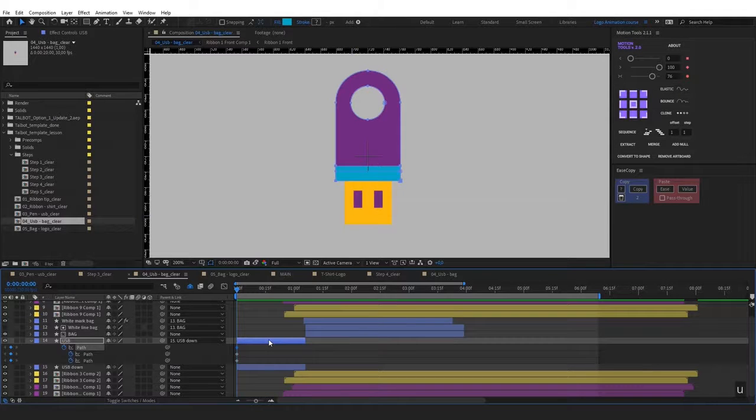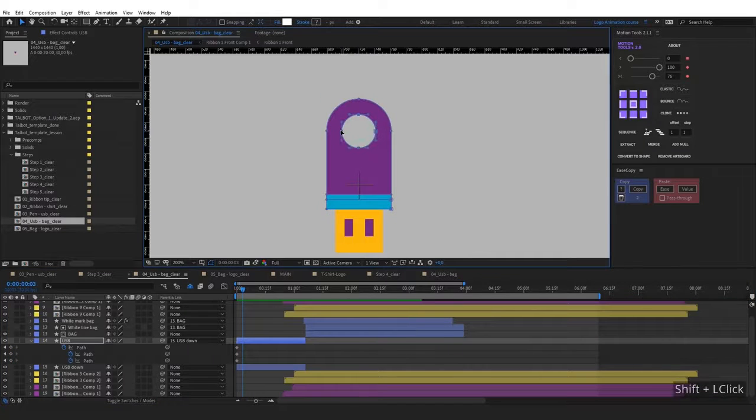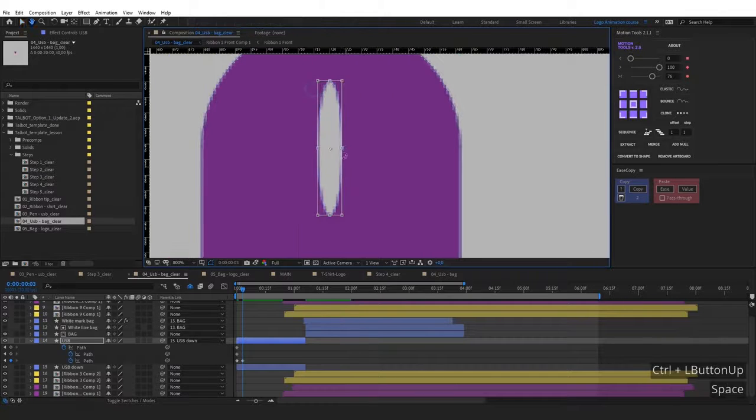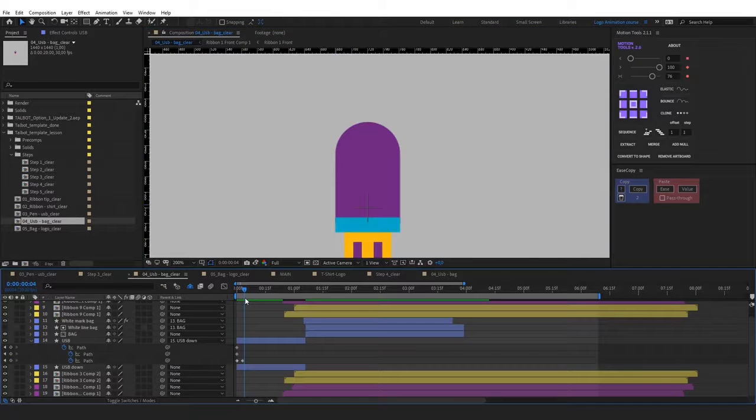So the keyframes are set. Now let's move a few frames forward. Select the point and press Ctrl-T. Then, while holding down the Control key, drag the points, so the path gets squeezed to the center. Let's move a few more frames forward, copy the first keyframe and paste it here.